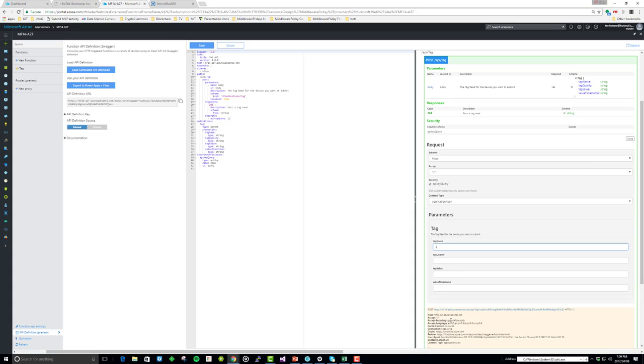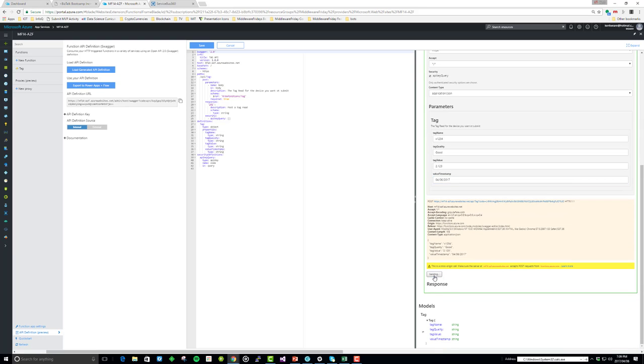X1234, tag quality is good. Tag value is 2.23, 0406, 2017. Send the request in and we see that it was successful.